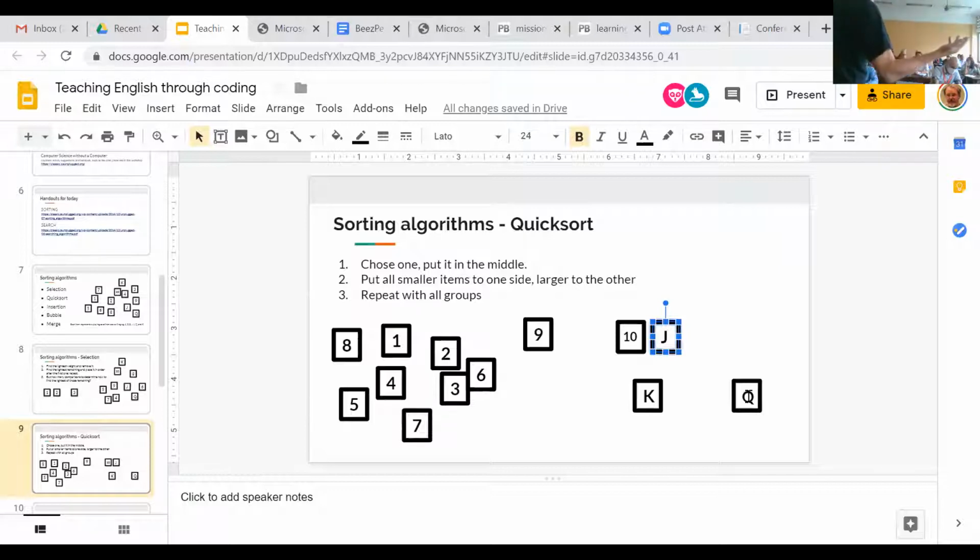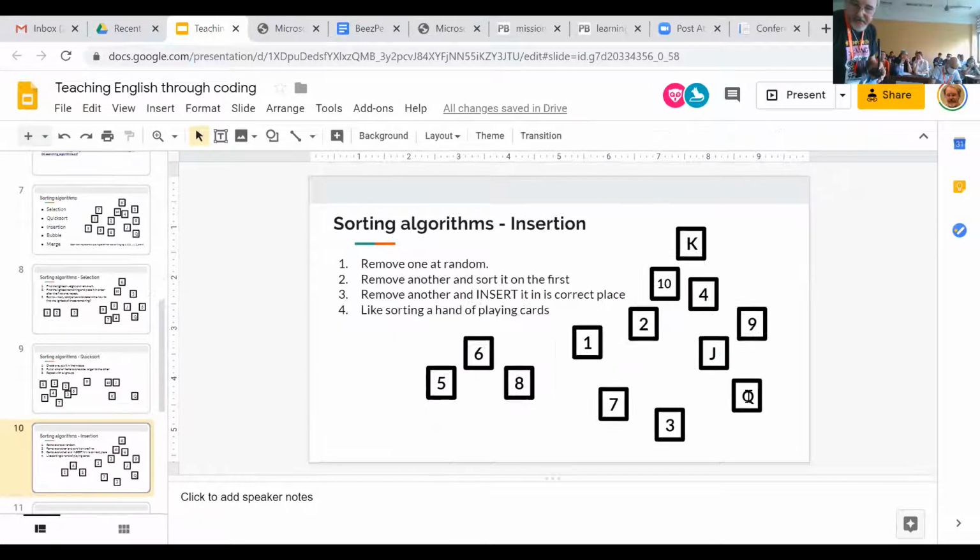This could be one day, one lesson, two lessons. You could get students to write about sorting, then you have them play Battleship. So let's see if I can do that. Yes, okay. Insertion sort. This is the card game where you choose one at random, and then you take another one and you put it in the list, and then you take another one and you try to put that in the list.